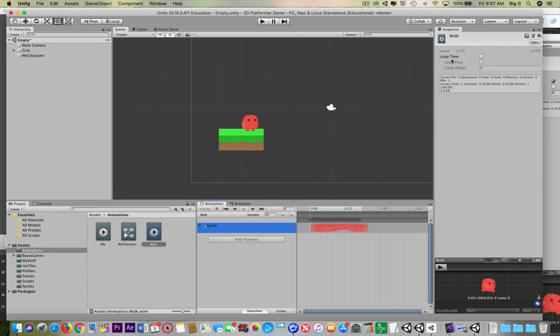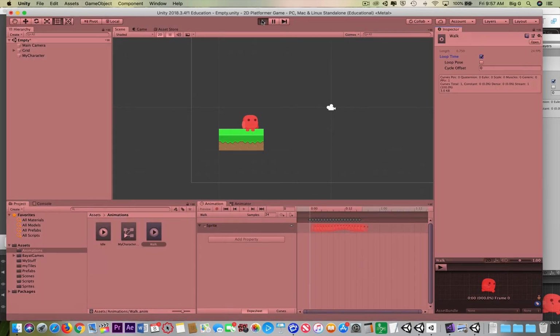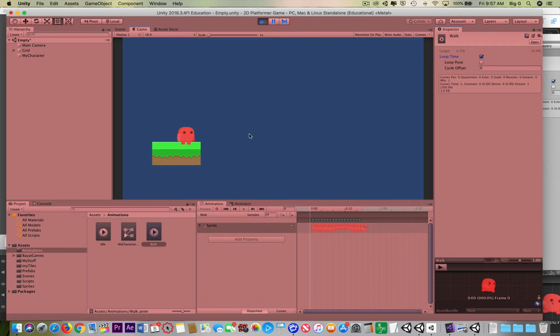And also, I want it to loop. So up here in the inspector, I'm going to change the loop time here. I'm just going to put a check mark there. Now I will replay this, and we'll check it out. To the right, oh, that's much better speed-wise, and it keeps going.